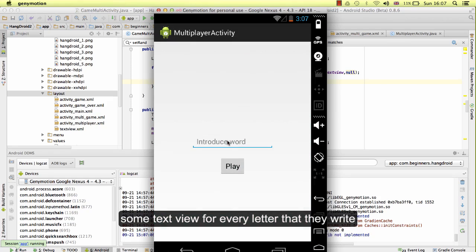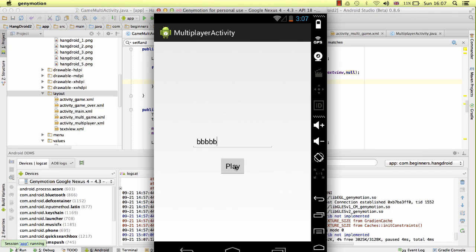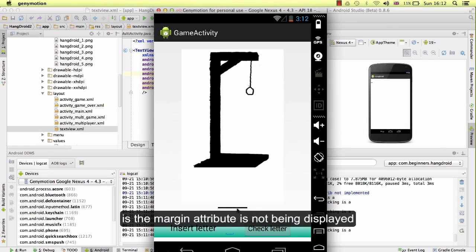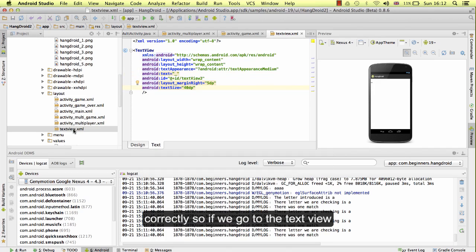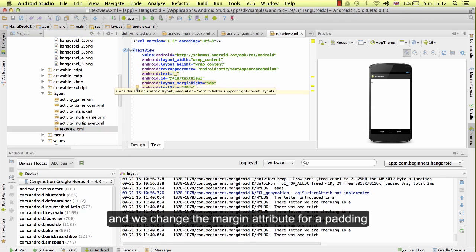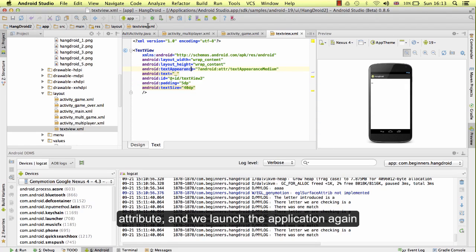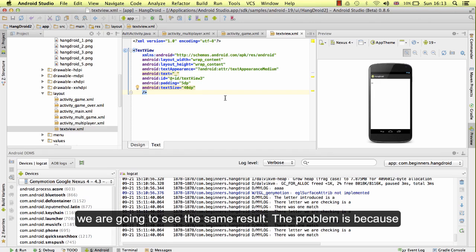some text view for every letter that I write. For example, I'm going to write 1, 2, 3, 4, 5 letters, and I can see here 5 underscores. What is the problem? The problem is the margin attribute is not being displayed correctly. So if we go to the text view and we change the margin attribute for a padding attribute, and we launch the application again, we are going to see the same result.